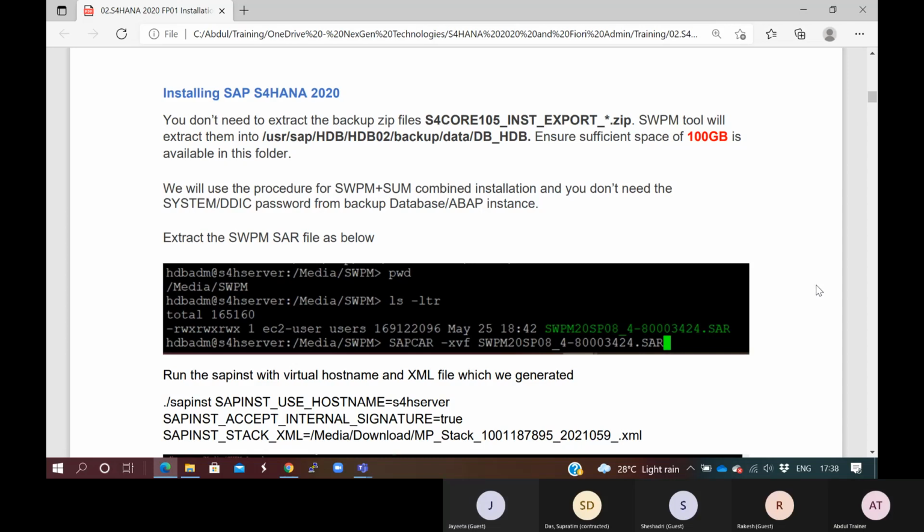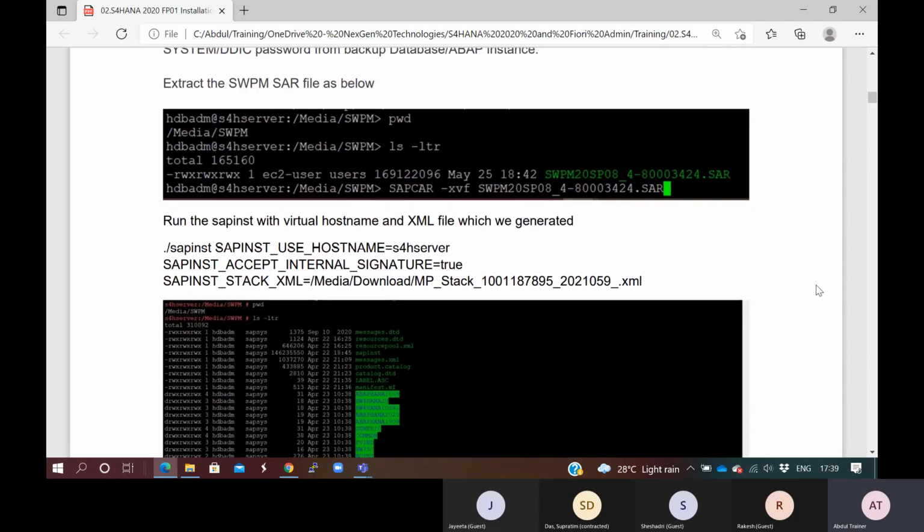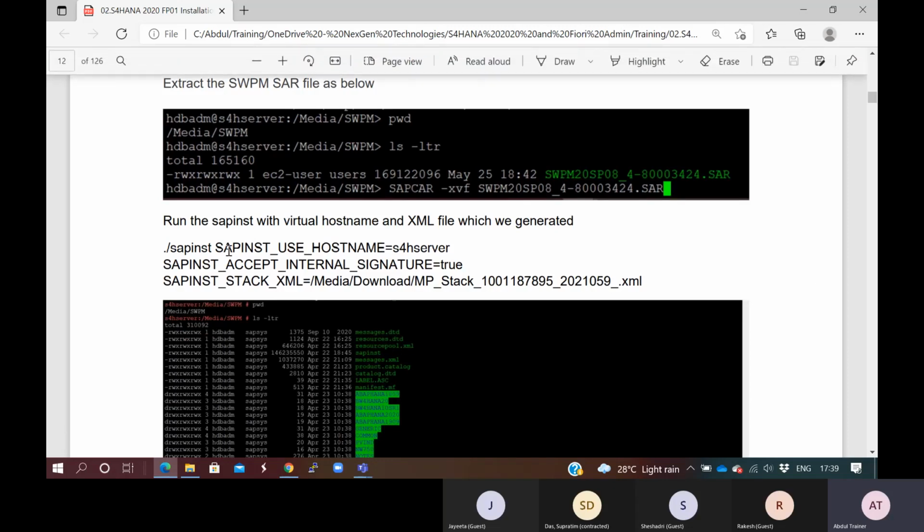Yes. Okay, fine. So we have to create one folder, SWPM. Inside that you put everything, your SWPM and the SAPCAR utility as well, and then you extract the SWPM. Once it is extracted, you run the SAPinst to install. During the SAPinst installation, you have to provide these parameters.